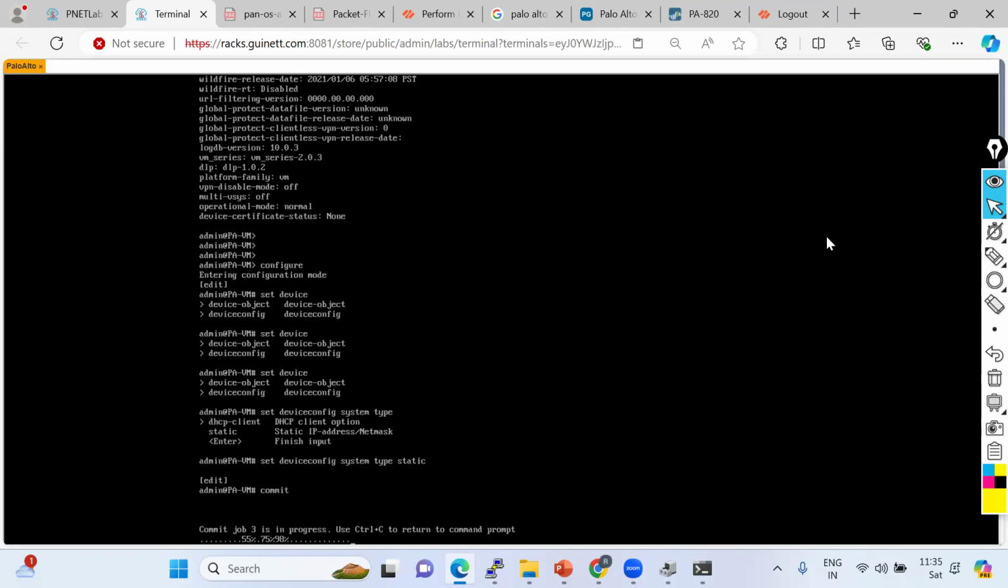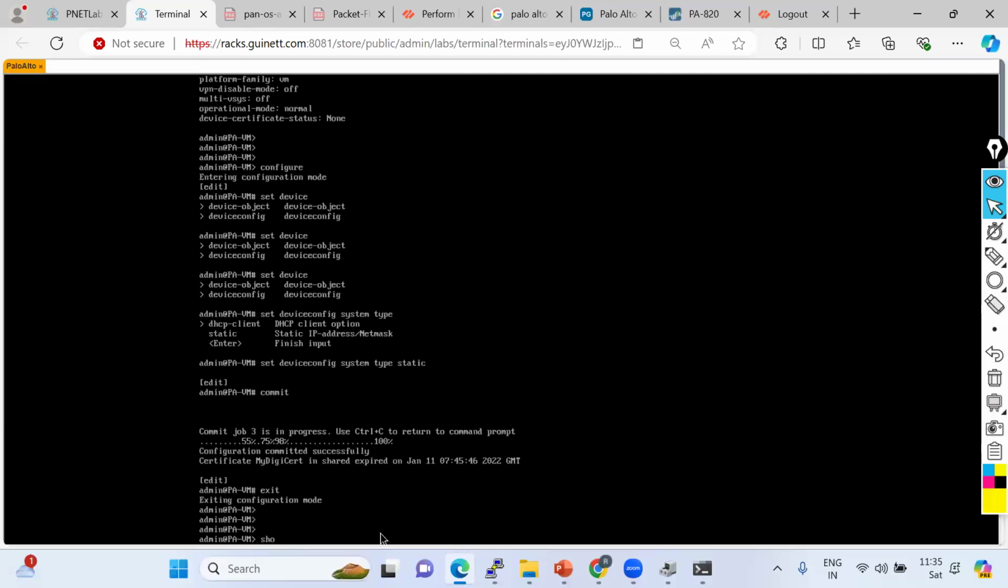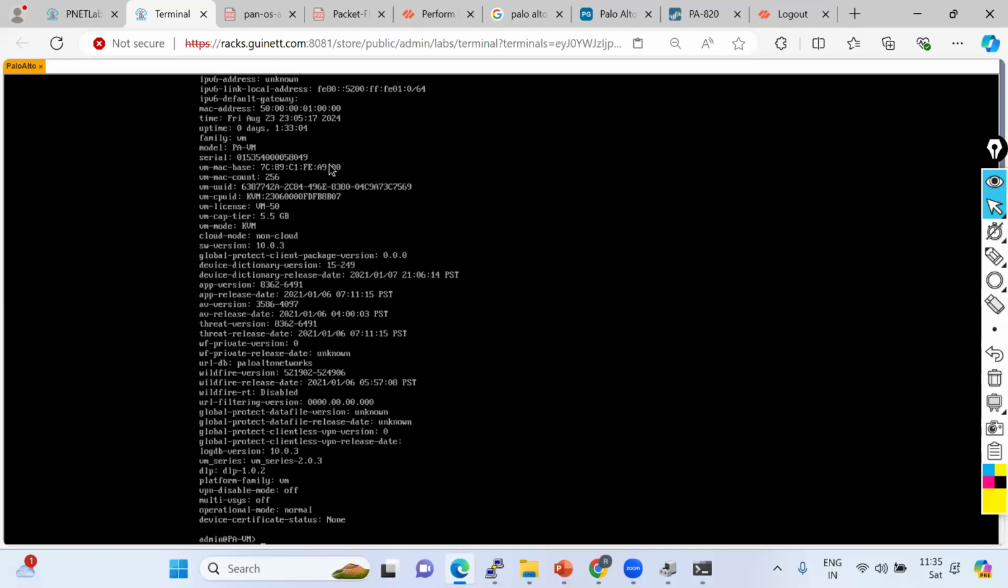So it's 98% committed. So now your commit has been successfully completed. So let me check again. In system info, you can see this has been changed now. The IP address has been reflected, subnet mask, gateway, and the assignment has been changed to static from the DHCP. That's why this IP address has been reflected here.